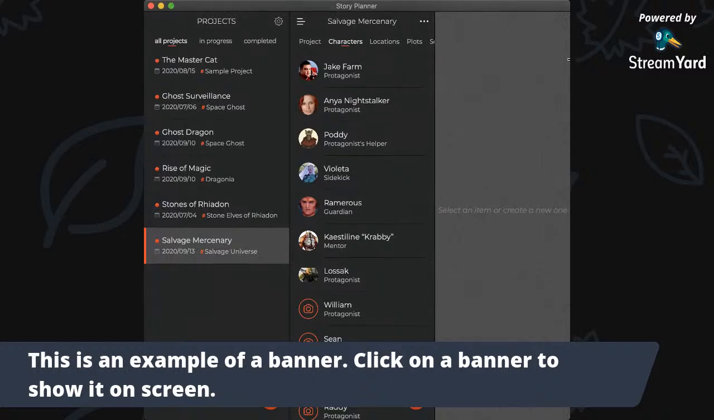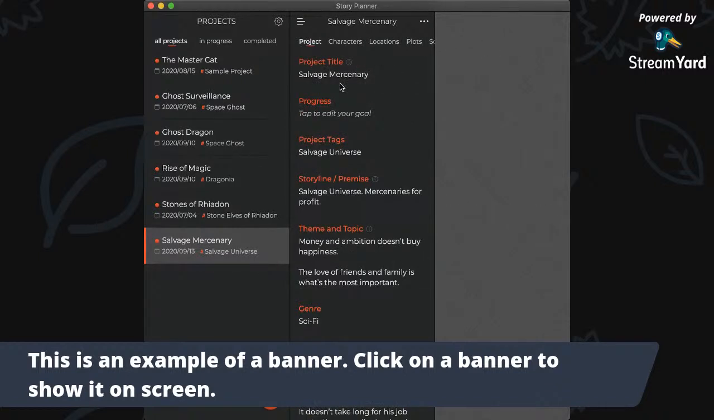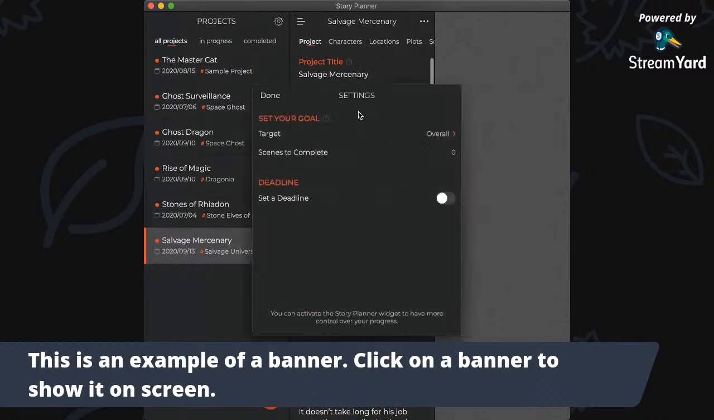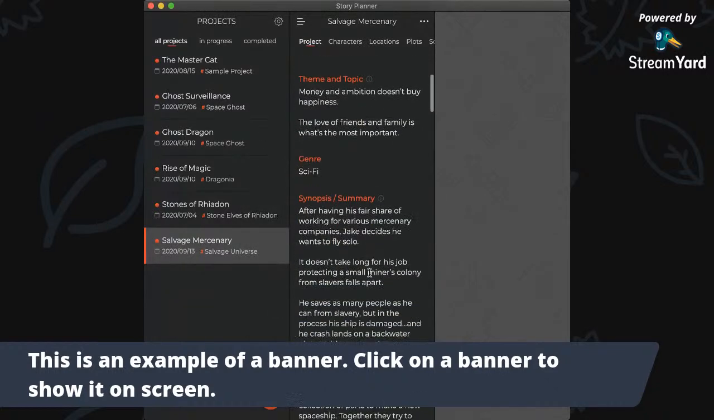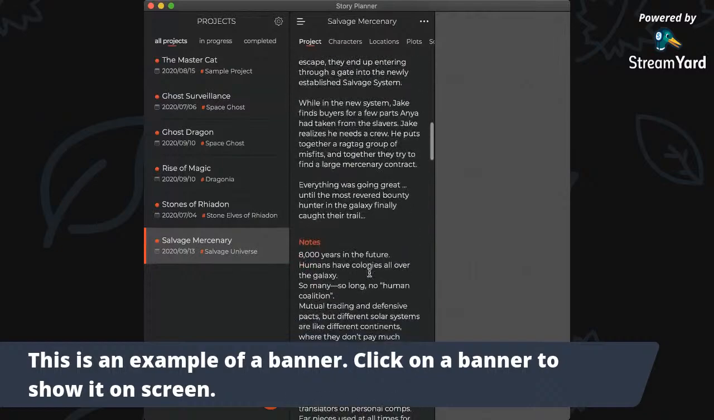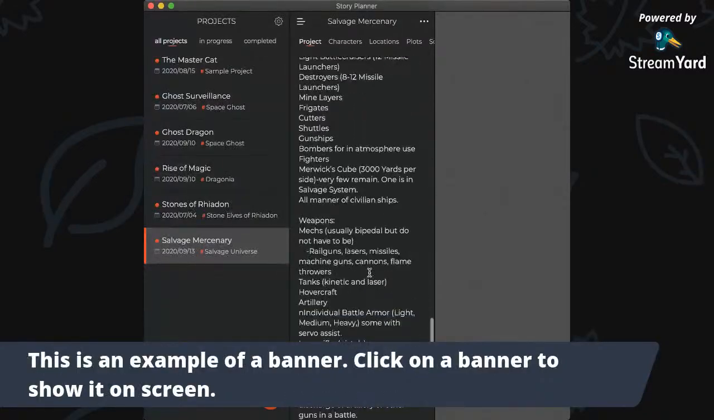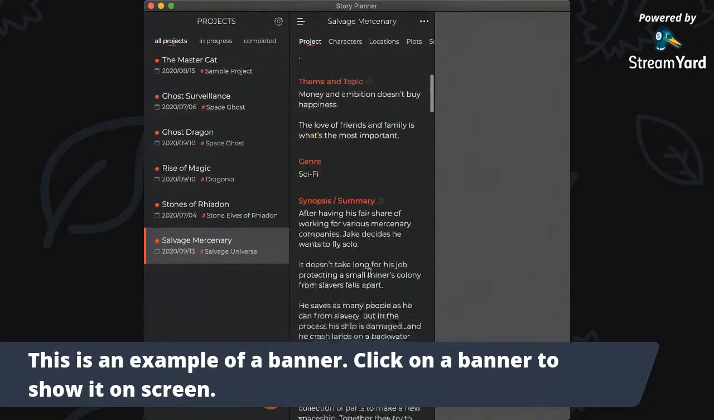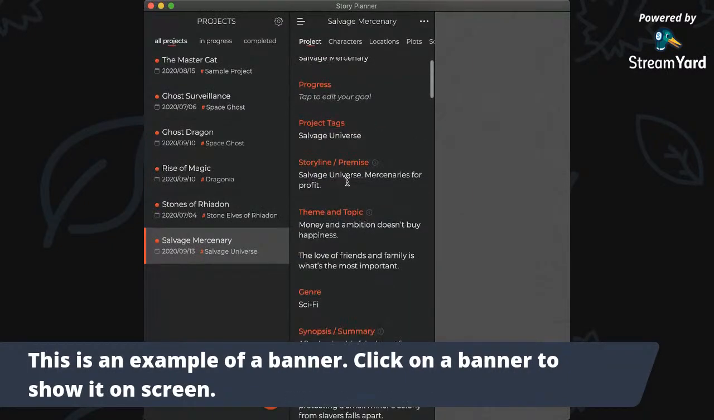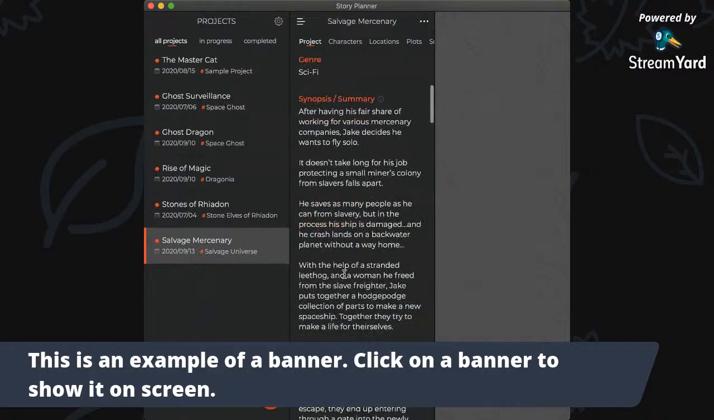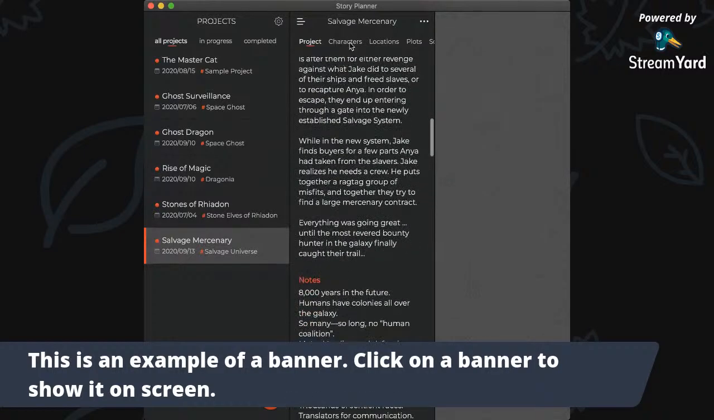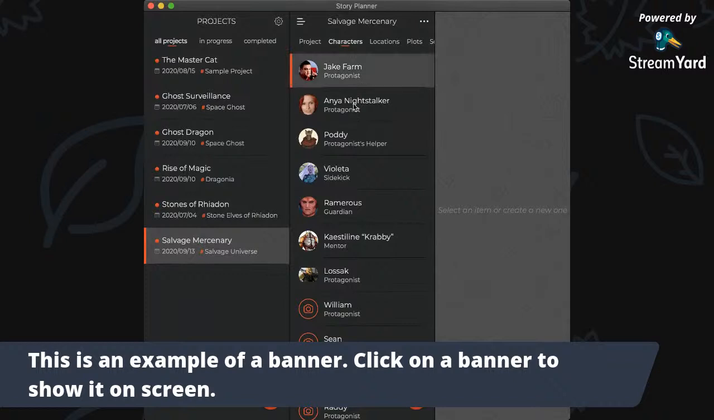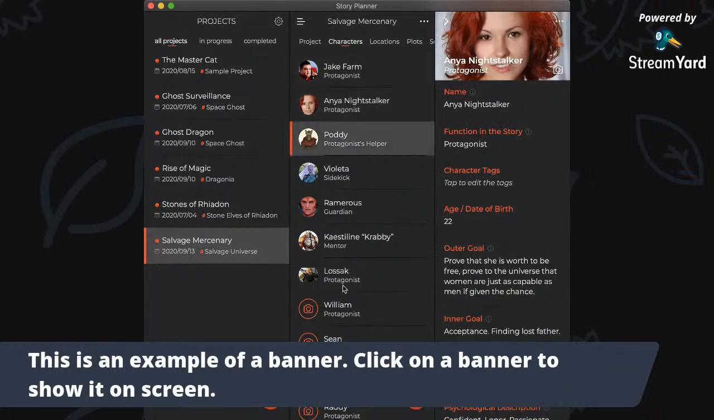So let's just look at this Story Planner app. Just want to briefly go over one more time. You got the project title, progress. Looks like some of this stuff is new. I must have an updated version of the app since last time I looked at this. Then, of course, all my notes, storyline, genre, synopsis, and any notes that I would have, all of my characters, which come with pictures. You can add pictures to it. I did that on a couple of my characters.